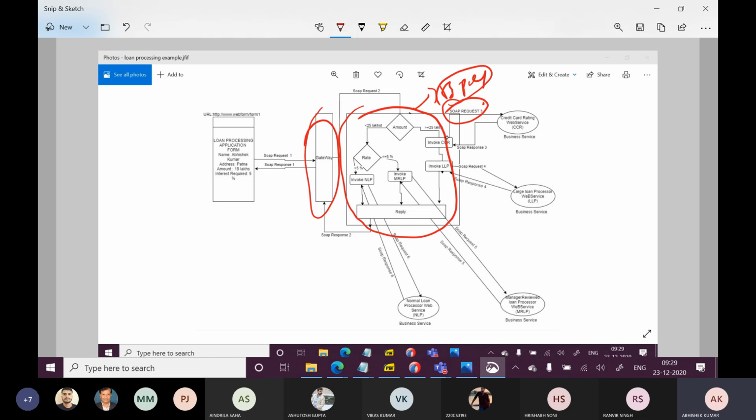How? Suppose we have a SOAP message here. At this point of time, we have only 4 attributes, and after getting one more attribute from this service, how will you append that new attribute into this SOAP message? How can we do this? You can use XSLT, right? This is used for transformation purposes.